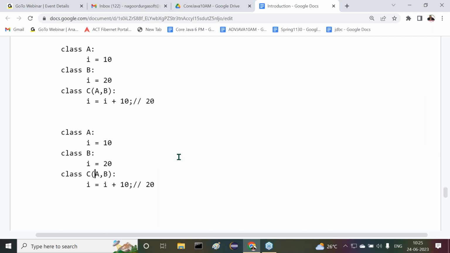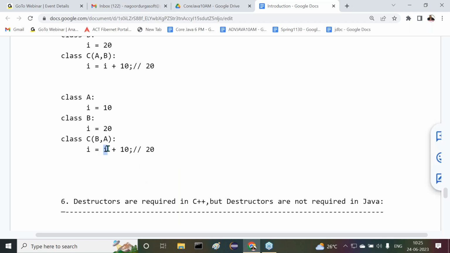But in this case, I'm trying to change the ordering. B comma A, I'm providing. This time I changed the order, B comma A. Then what is the meaning of it now? When we provide the I variable here, first PVM will search for I in the current class C. Not available. PVM will search for it in its super.